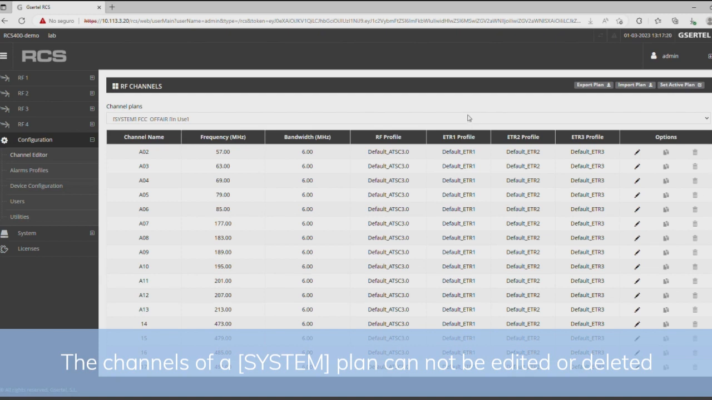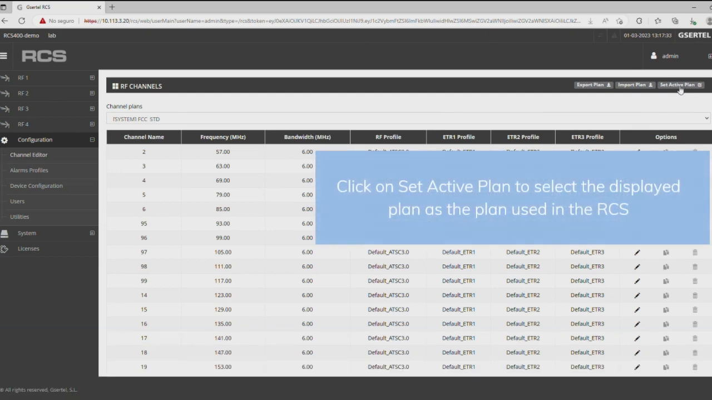The channels of a system plan cannot be deleted, neither its name, frequency and bandwidth can be changed. Click on Set Active Plan to select the displayed plan as the plan used in the RCS.